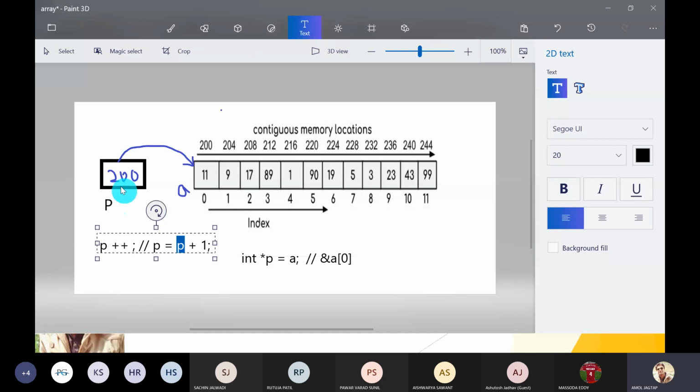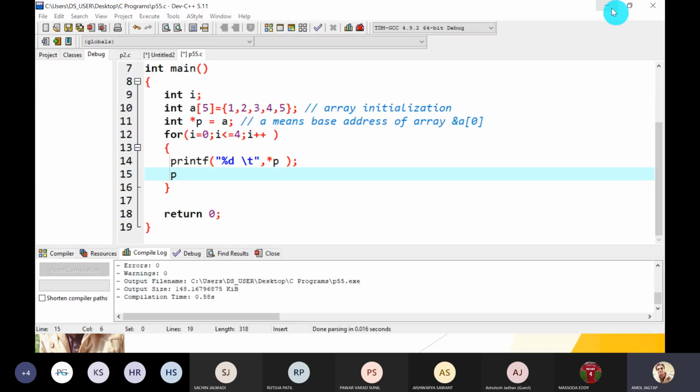Yes, p contains address 200, plus 1 means not 201. By how many locations does the address get incremented? It becomes 204, the next location. So now p stores the address of the next location, that is 204, because an int variable requires 4 bytes. Understood, guys? Let's demonstrate. p++, or you can write p is equal to p plus 1, but it is a shorthand notation. Programmers always write shorthand notations.